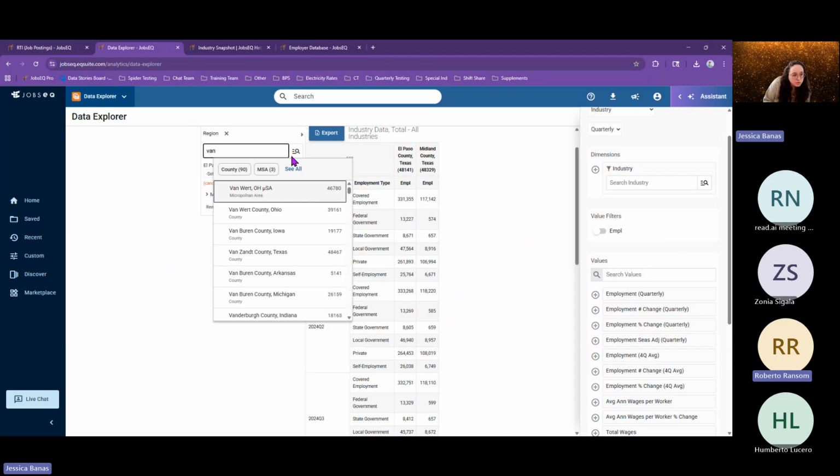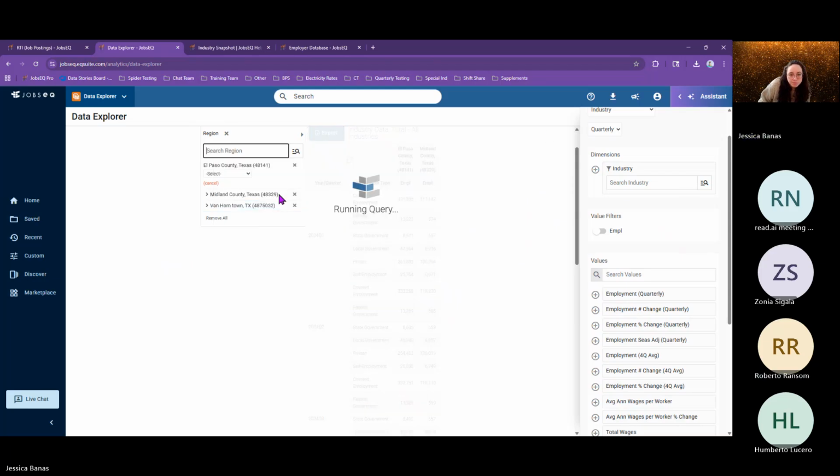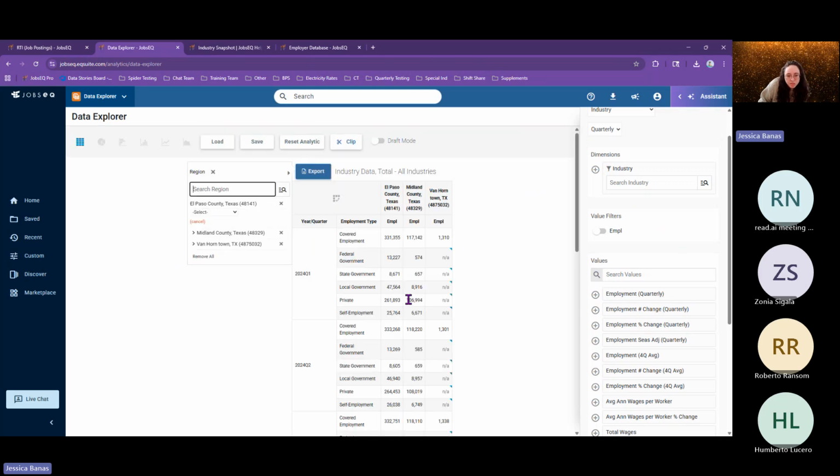Van, no, I don't see it. Van, and then space Horn. There we go. Sorry. Yes, awesome. The town. Yep. Okay, yes, so that's what I was getting at. Since Van Horn is a town, this data set that breaks it out by the different employment types does not go down to that level.